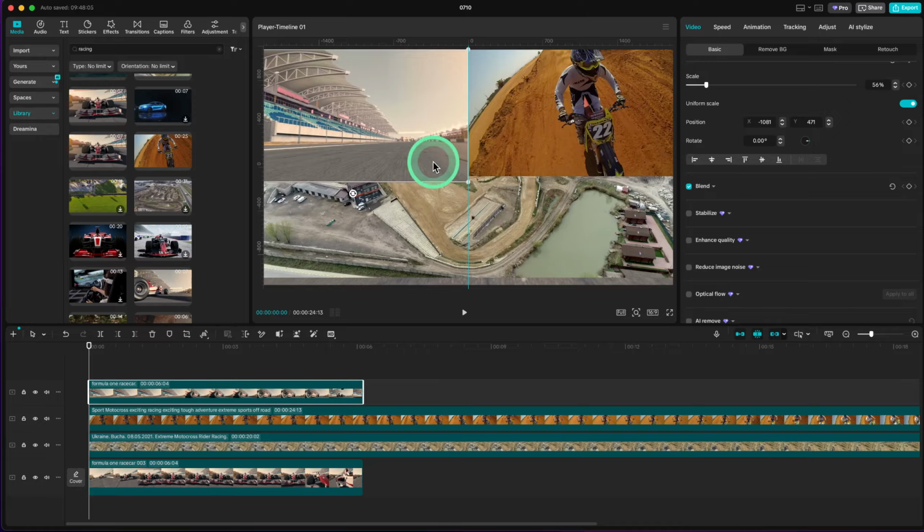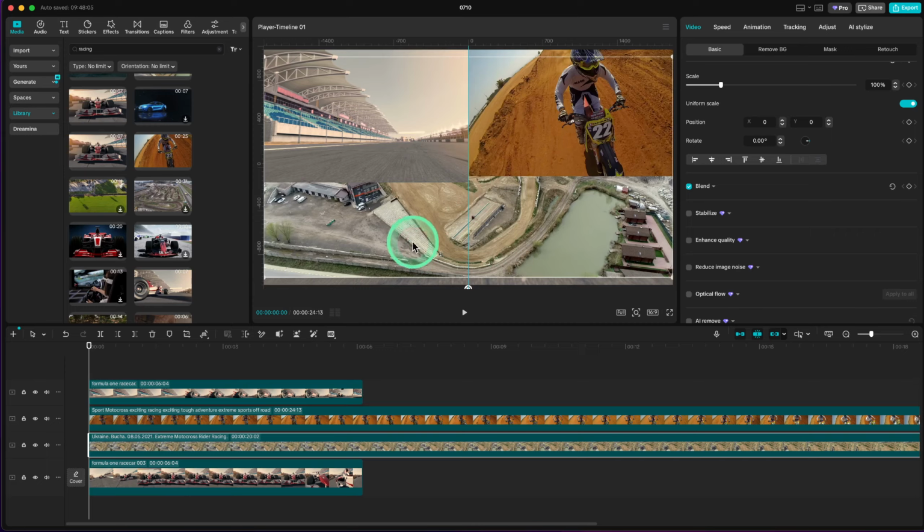Play the project back and take a close look at how everything flows together. This is your chance to check that all the videos are aligned, positioned correctly, and visually balanced. If anything looks off, don't worry. You can make adjustments right here.